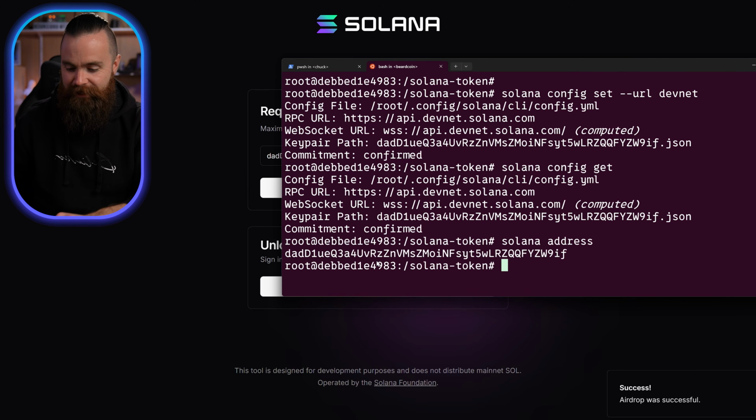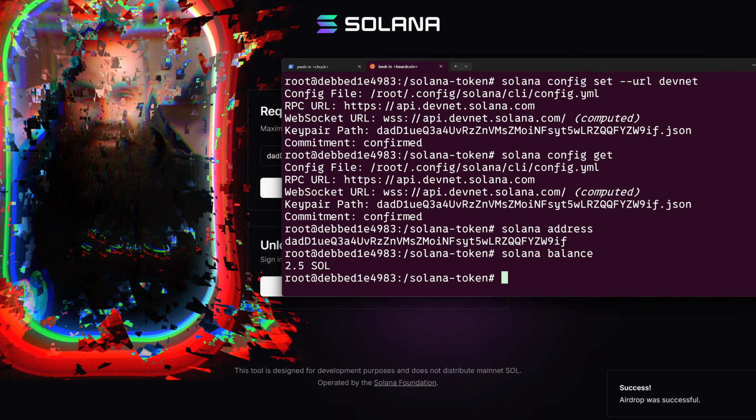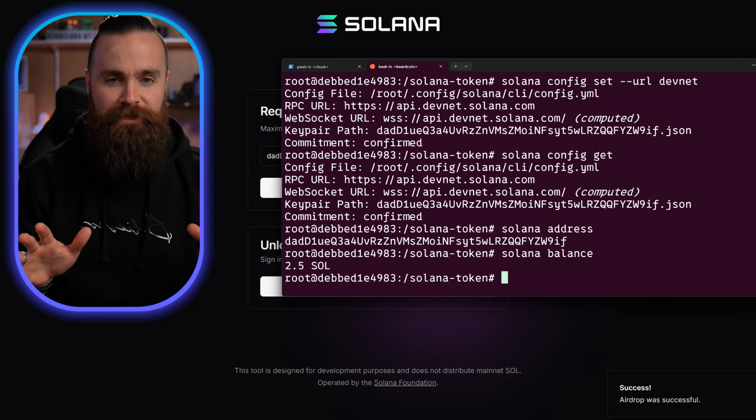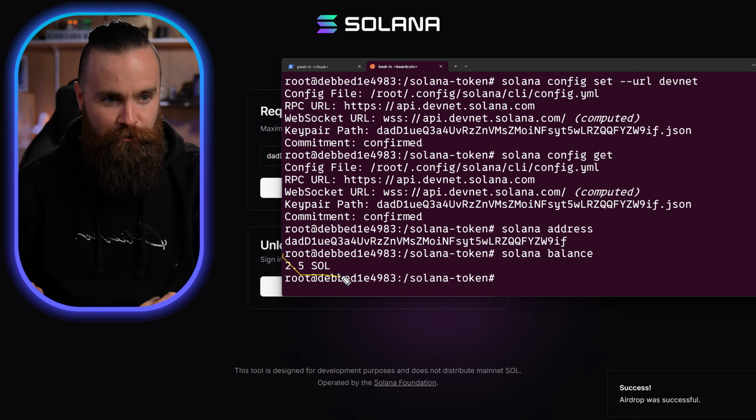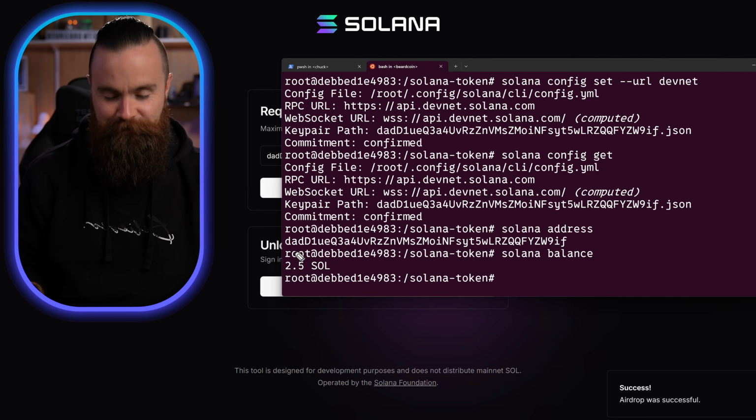To quickly see if we have any Solana, we'll type in solana balance. There it is. Now, even though that's fake money, it still feels pretty cool. Like we're in the command line, we're playing with cryptocurrency. This occurred on the blockchain. We have Sol. I love this.